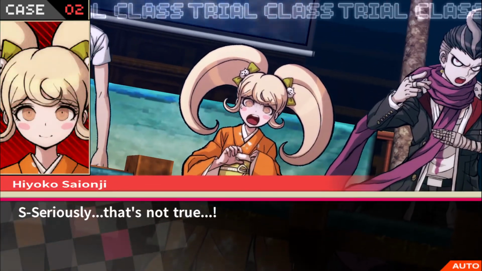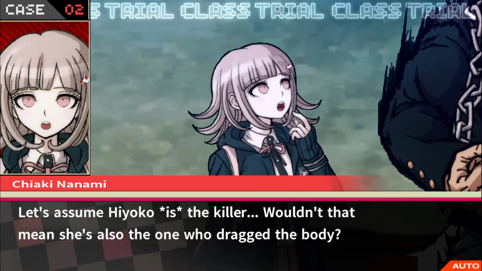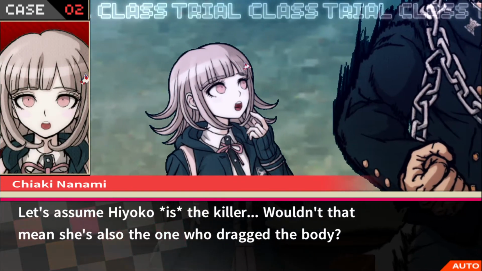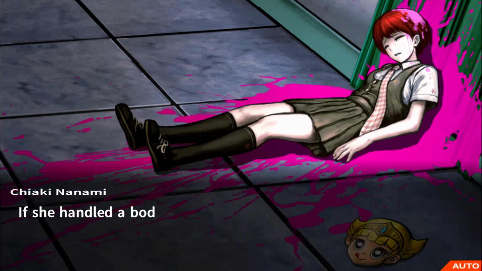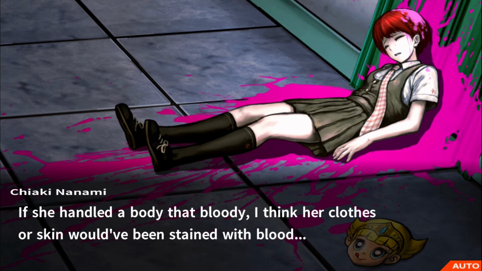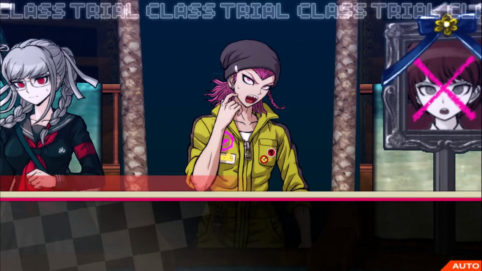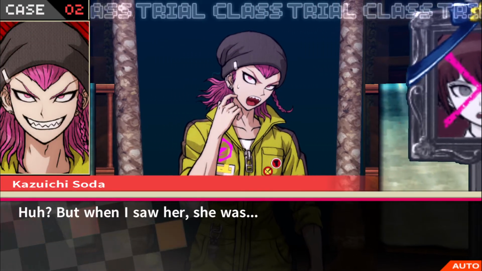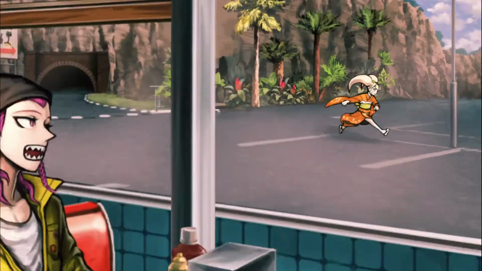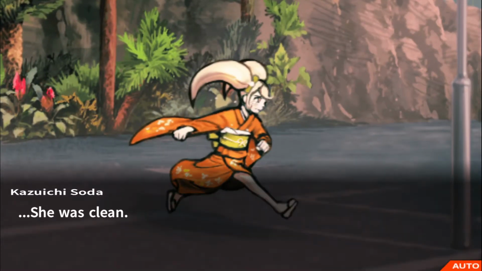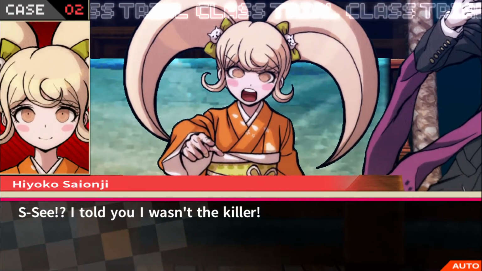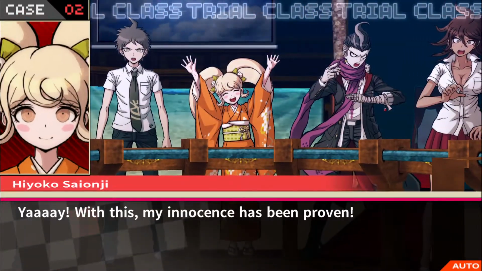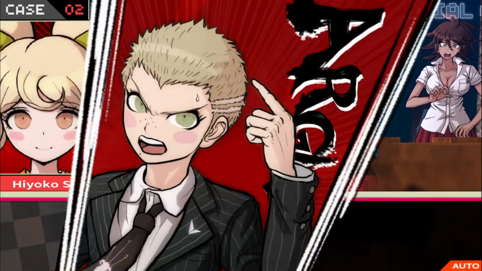Seriously, that's not true! Let's assume Hiyoko is the killer. Wouldn't that mean she's also the one who dragged the body? If she handled the body that bloody, I think her clothes or skin would have been stained with blood. Huh? But when I saw her, she was clean. See? I told you I wasn't the killer! Yay! With this, my innocence has been proven! I won't let you look down on me!